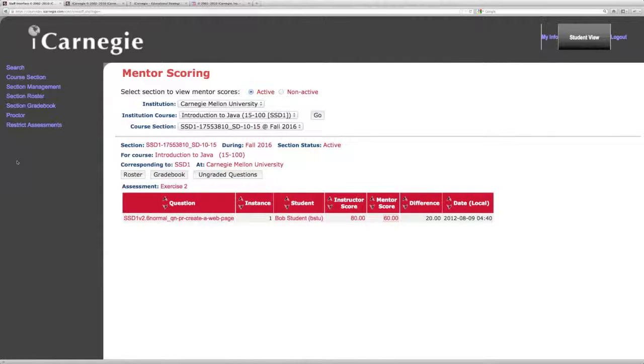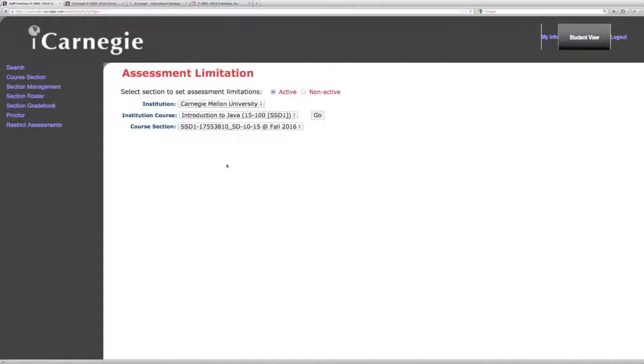Two final pieces of functionality on the instructor side, one which I'm going to suggest you avoid, and one which you're going to need to deal with pretty consistently. So let me start with the one that I think is not one of the most useful. There's this ability to restrict assessments.